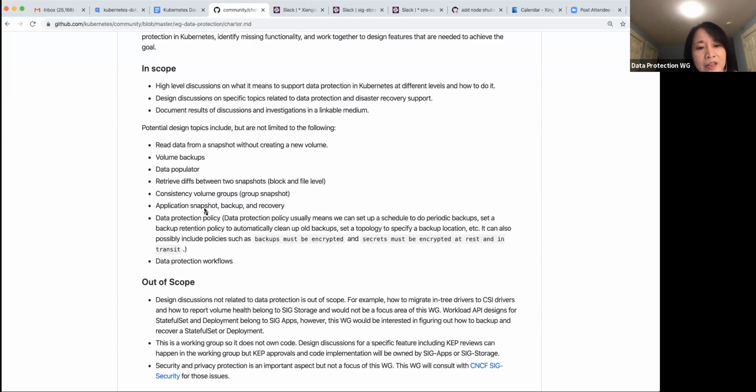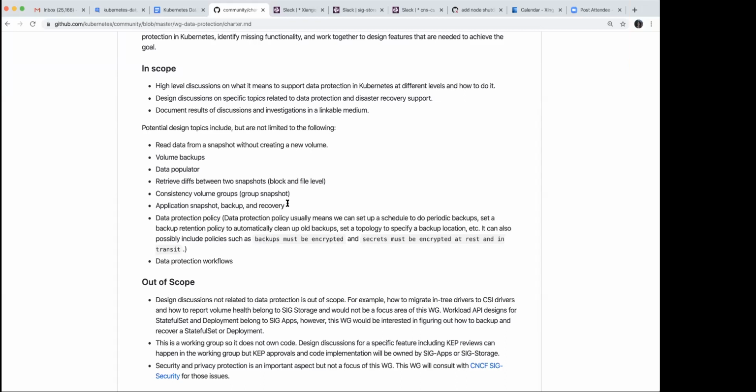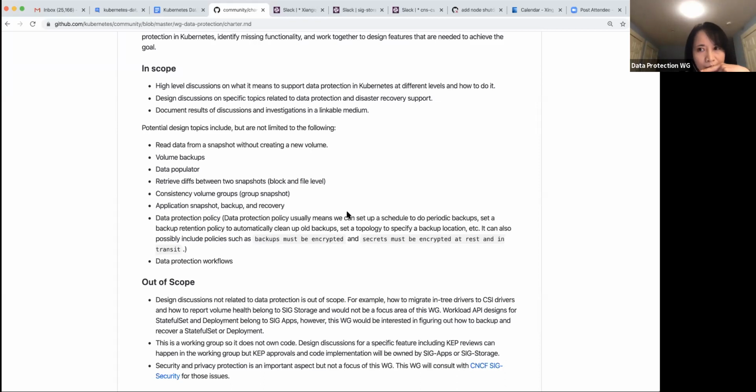And the next one, application snapshot backup and recovery. So CE9 is also on the call. He has a KEP for this, to allow you to snapshot a whole application and recover it. And I think there's also a backup part. I think that probably needs another KEP, right? I think this one is a pretty big KEP actually. Yes, it's actually partially completed. So we probably need to expand that to include backup support as well.